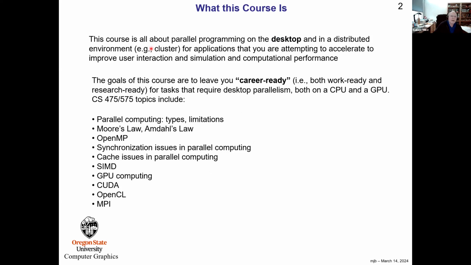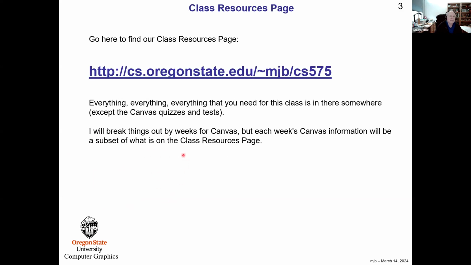This course is pretty much about desktop parallel computing. We will talk about multi-core, we'll talk about SIMD, we'll talk about GPU. However, we will also talk about message passing interface, which is cluster type parallelism. So this will give you an immensely broad background in lots of things to do with parallel computing. And here are subtopics within that list.